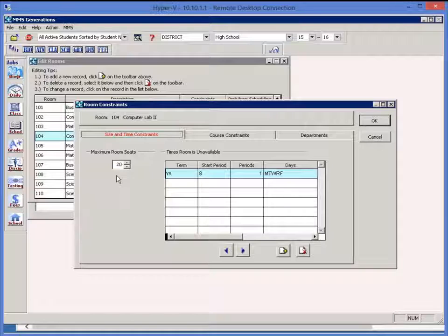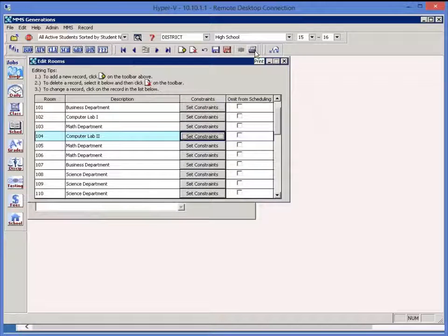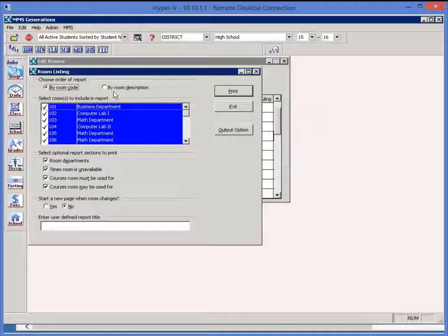So when Automated Builds sections, it cannot assign a room to the section if the maximum for that section is greater than the maximum seats in the room. The only exception is if the maximum room seats is 0, in which case you have not put any requirement or limitation on that room. And in any of these, you can go up to the printer button and get a report of what you're working with.